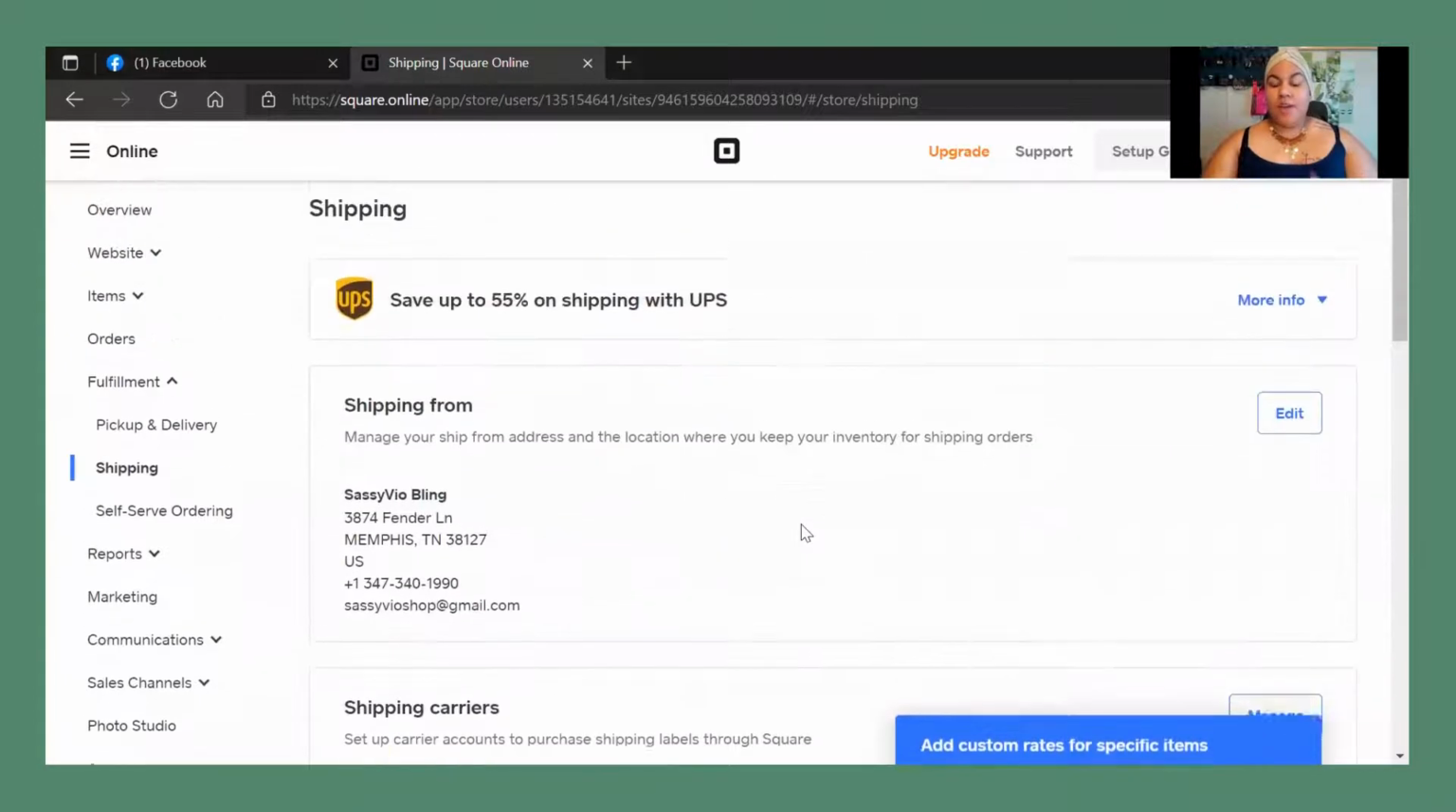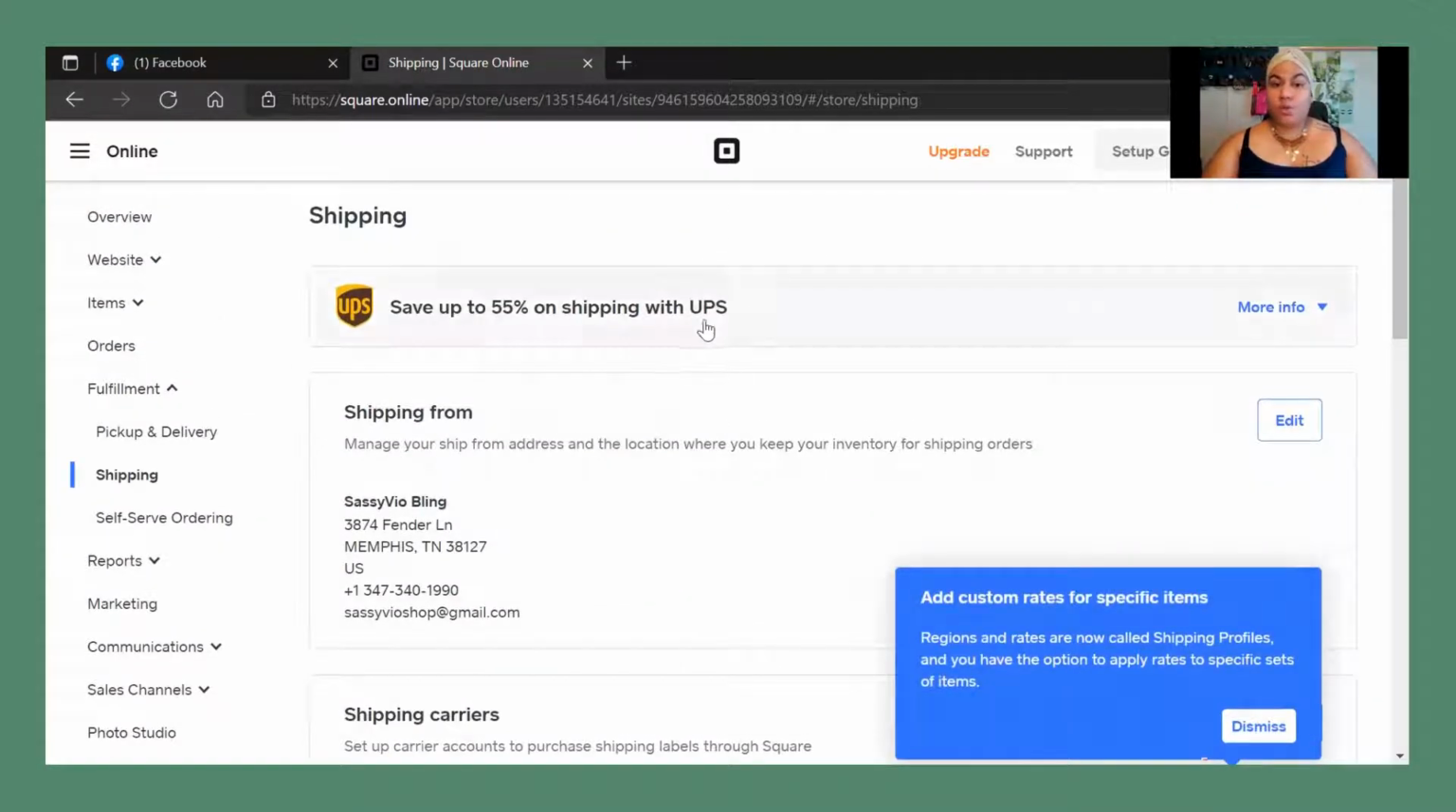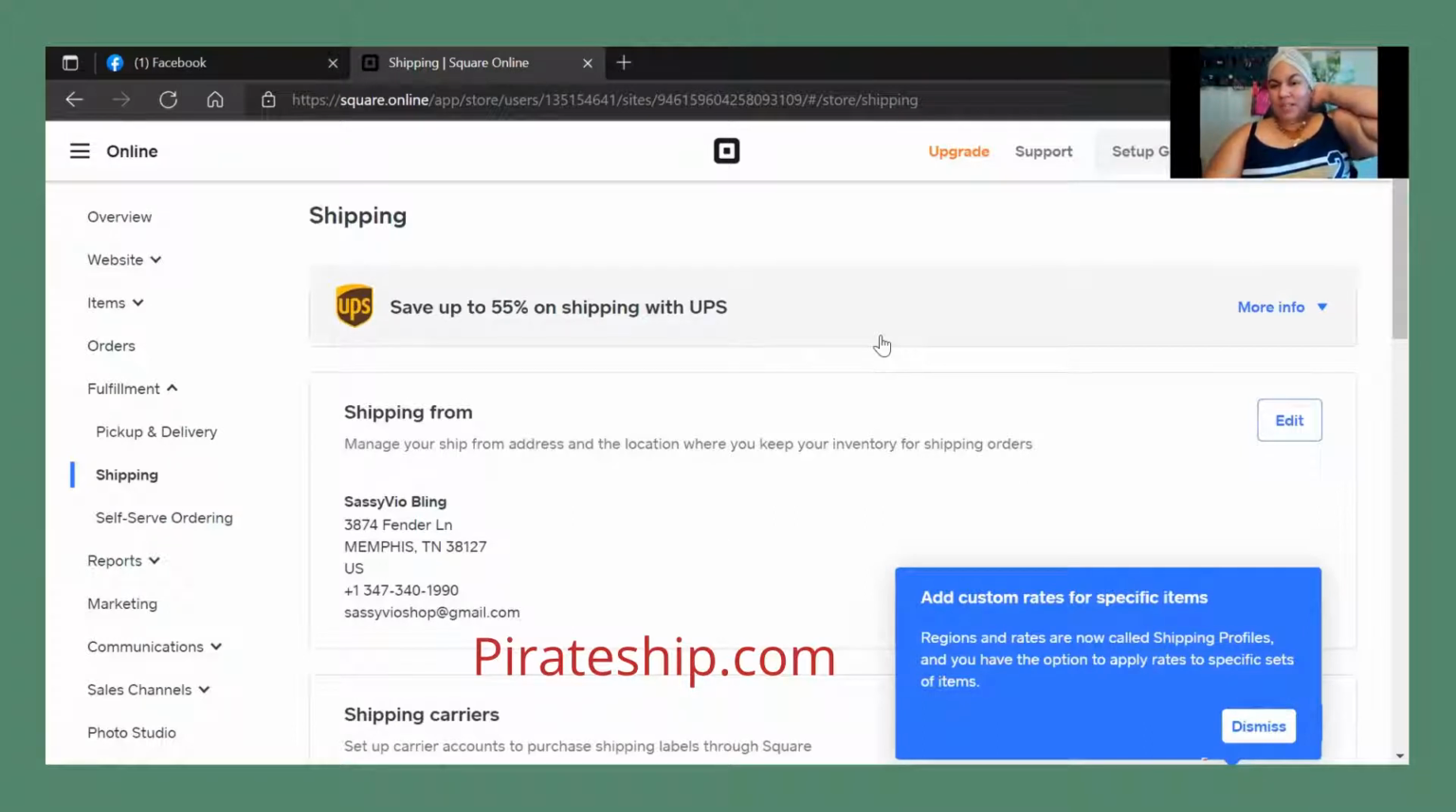Now, if you are going to use UPS, great. Me, however, I use pirateship.com. And what Pirateship actually just did was that they plugged in UPS. So at first, Pirateship was only partnered with the USPS, the United States Postal Service. There we go. Now I got it. But the USPS was the only thing that they were partnered with. However, they recently just partnered with UPS.